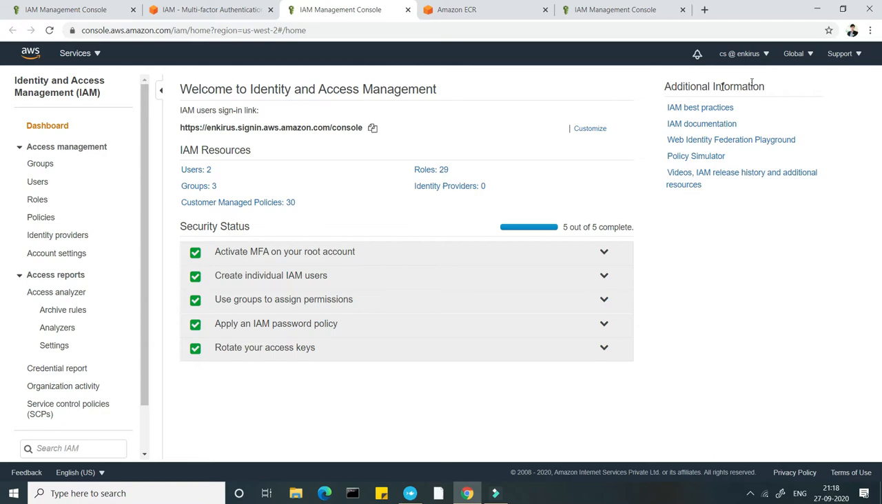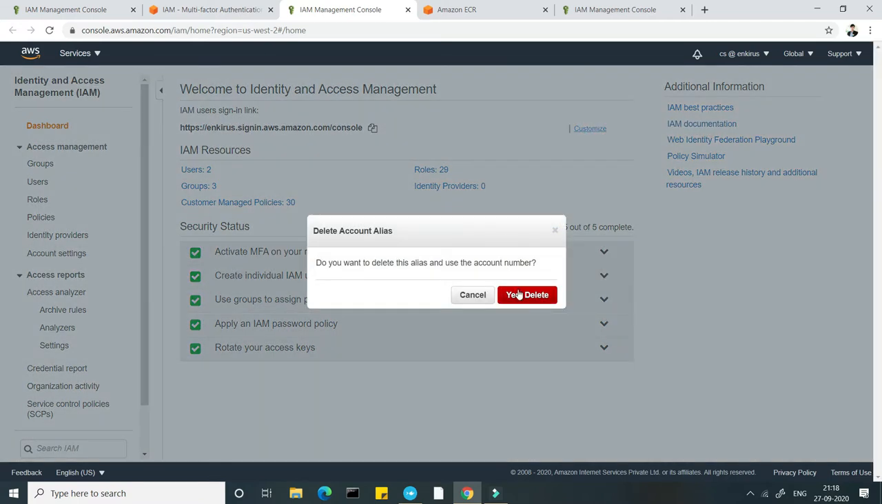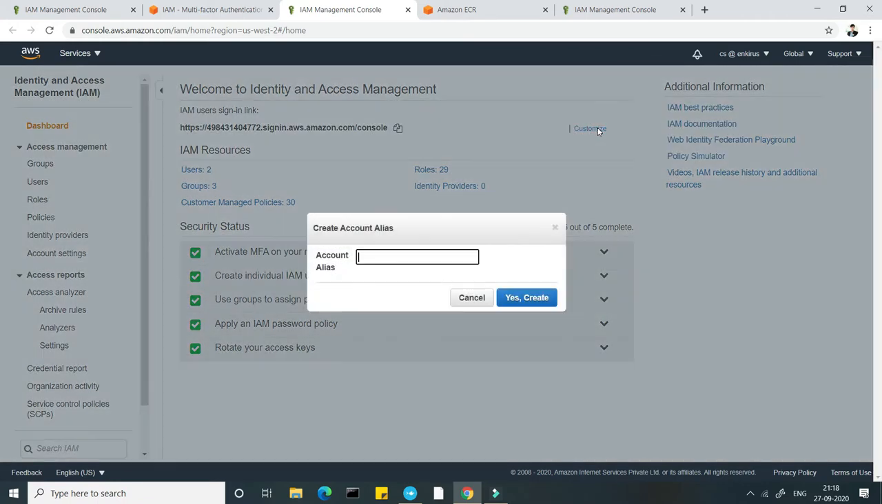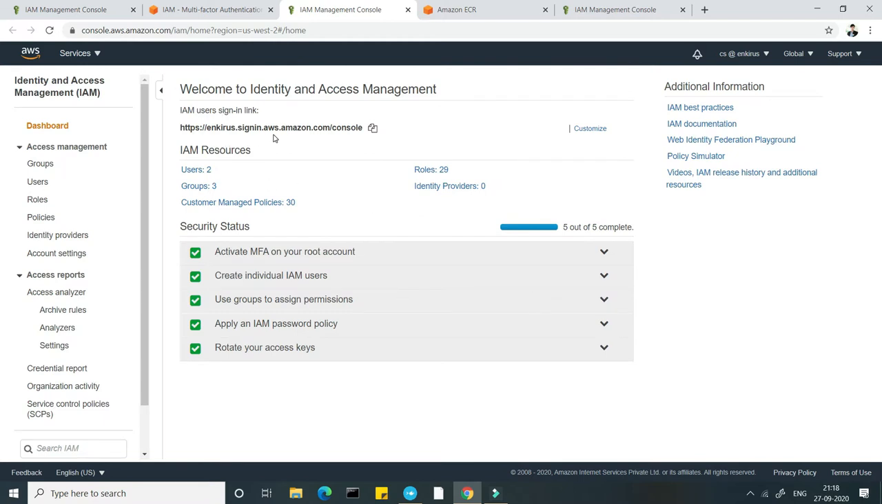I'll show you one more thing. Usually you have your account number mentioned here. You can click on customize, and if I click delete here, let's delete this. See, this is actually unique to every account. It's your account alias. I will just name this Enkirus, my YouTube account. Now when you log in with the account alias, you do not need to enter your account number. You can just enter Enkirus, your username Enkirus-1, and your password. That's it. You do not need to go to this console IAM user link. Okay, this is one of the bonus points here.